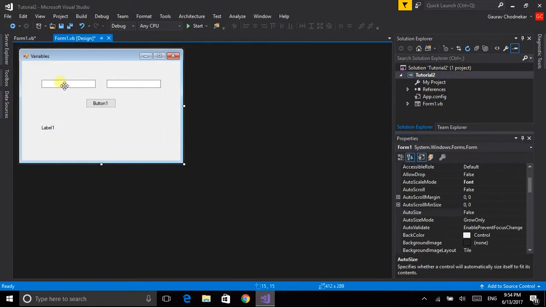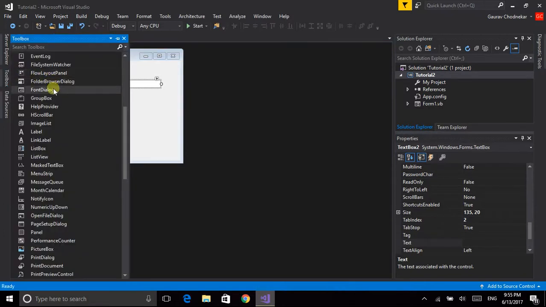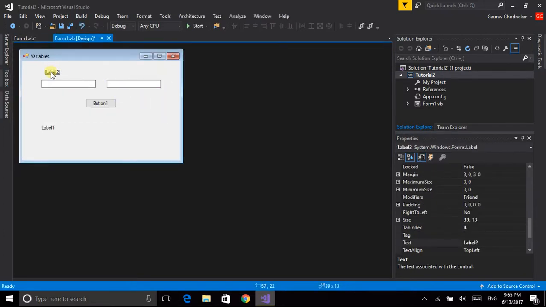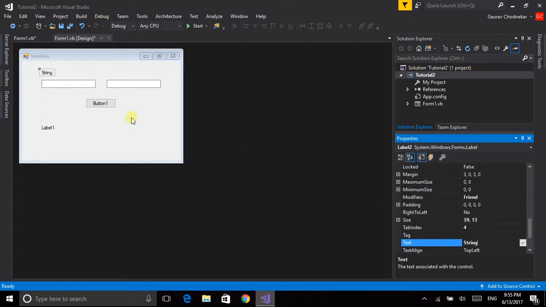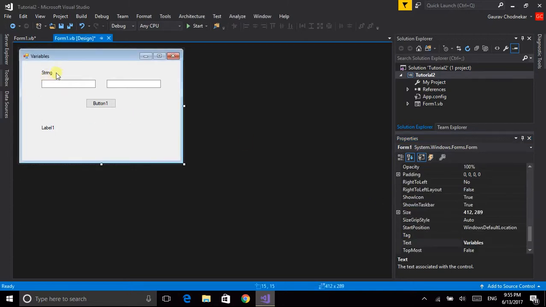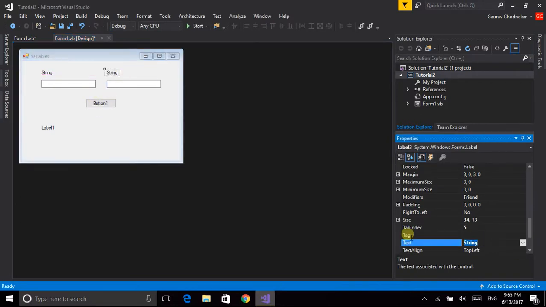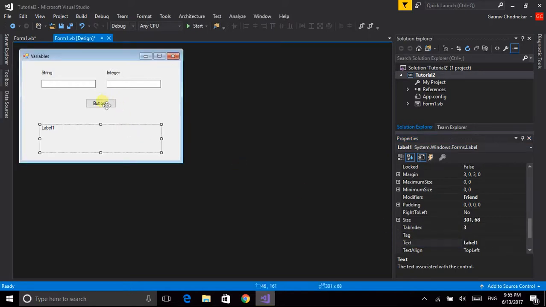I have taken two text boxes. Now let us add labels for them too. So this first text box is basically for a string, and the second text box is basically for an integer. So here it is. Now let us go and code it here.